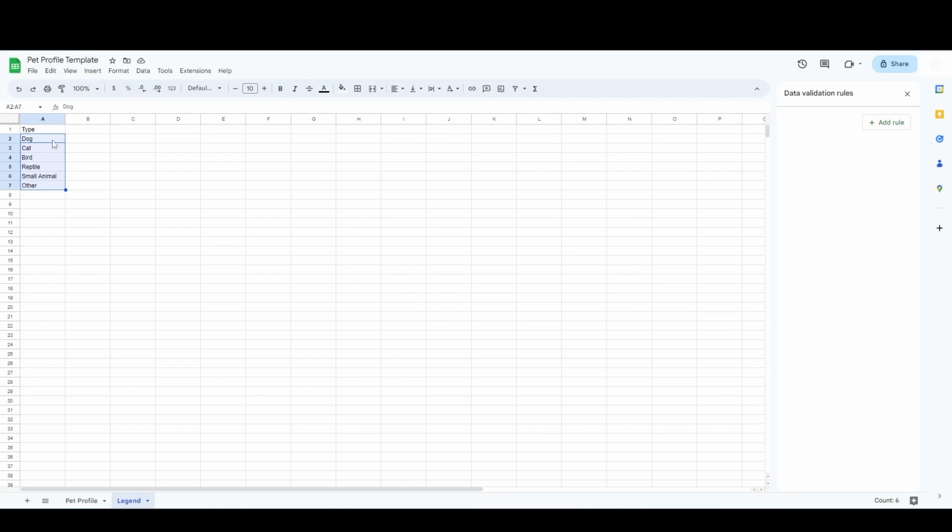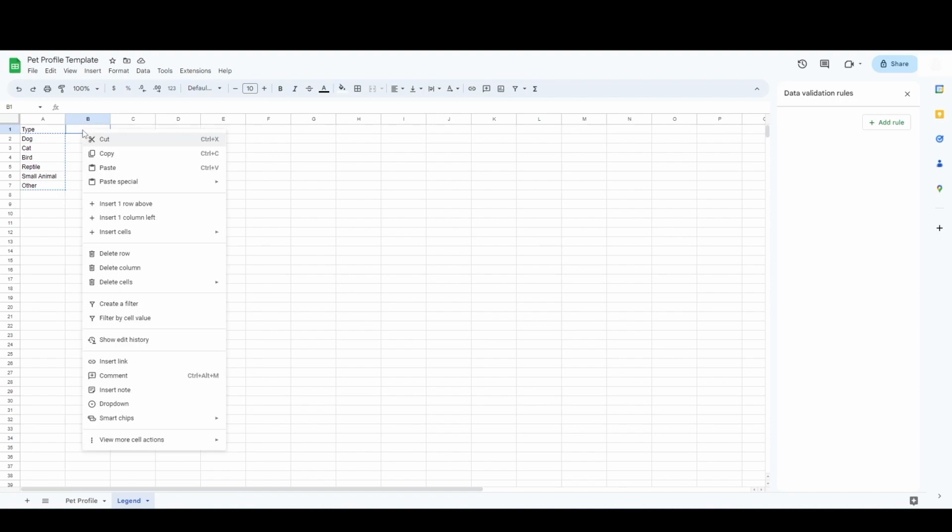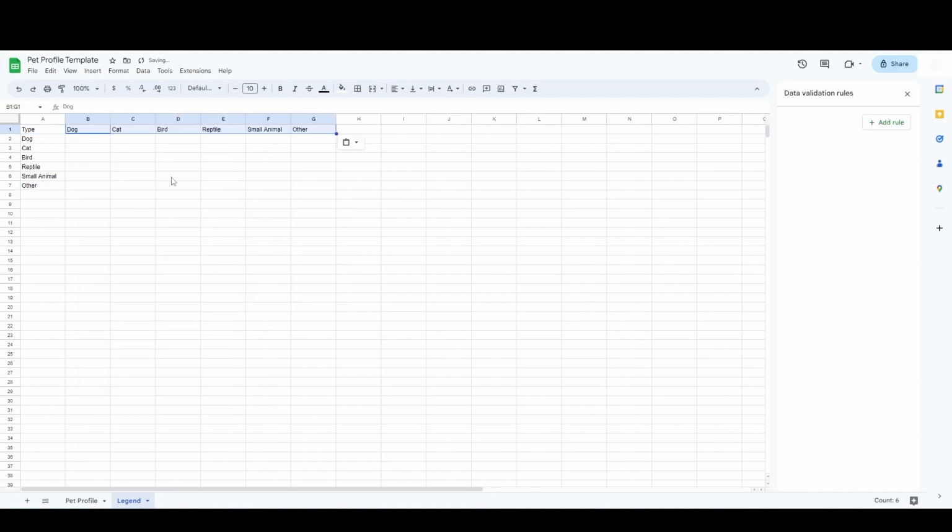So you can copy them, which is Control-C, and then if you go into the cell that you want to put them in, you're going to right click and do paste special and click transpose. This will change them from rows to columns, or vice versa if you have columns selected. And then we're going to add different breeds to each list. I looked them up ahead of time and am copying and pasting them so you don't have to watch me type the entire time.